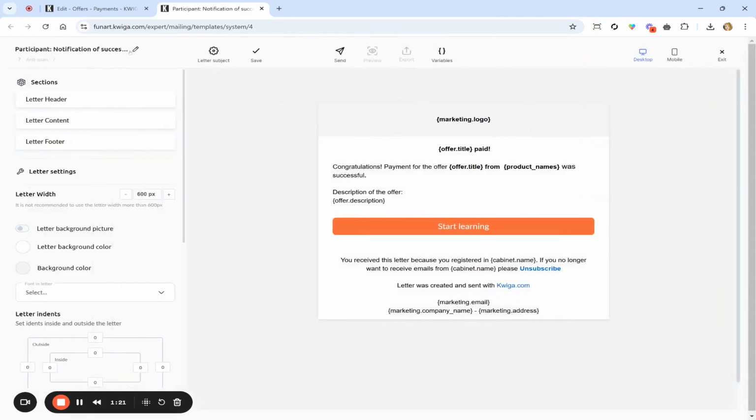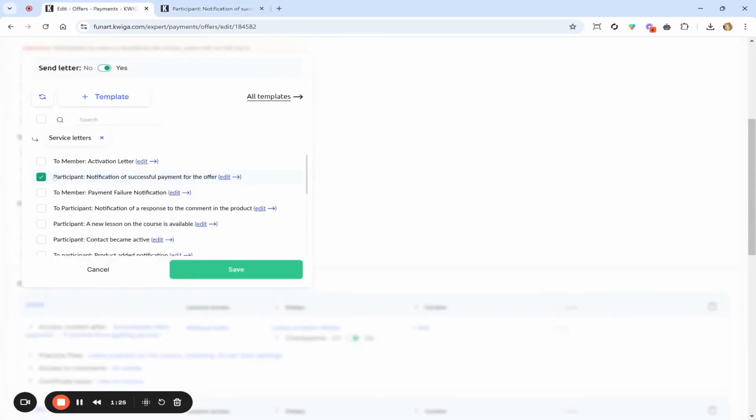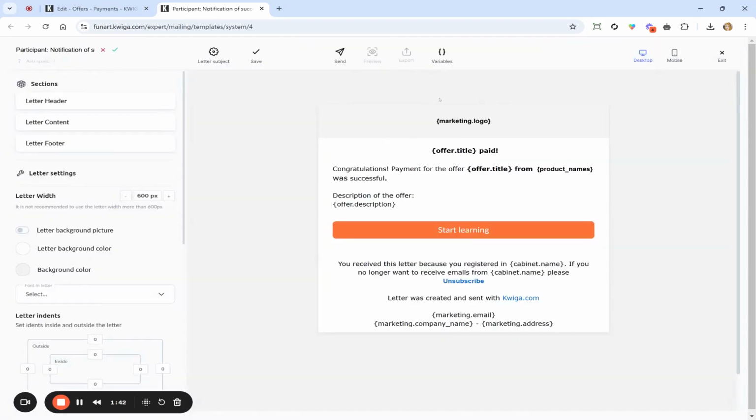So here is the name. This is the name that appears in the system. This is the name you see right here. No one else sees it. Here you can edit the letter subject and sub-subject. It appears near the letter subject in most email systems, for example, Gmail. And here is how it will look.